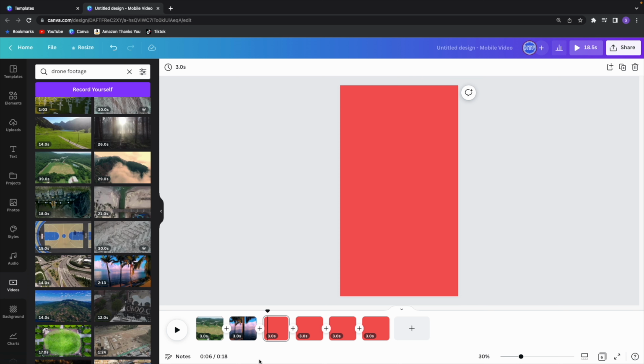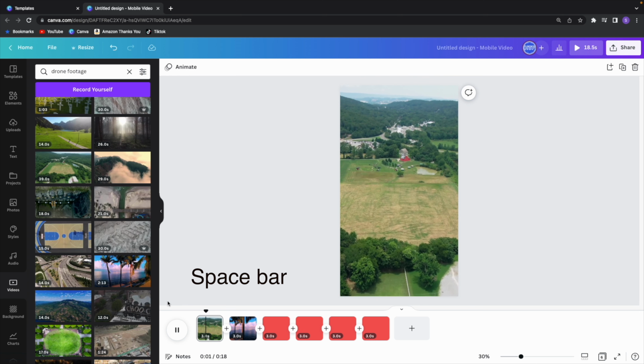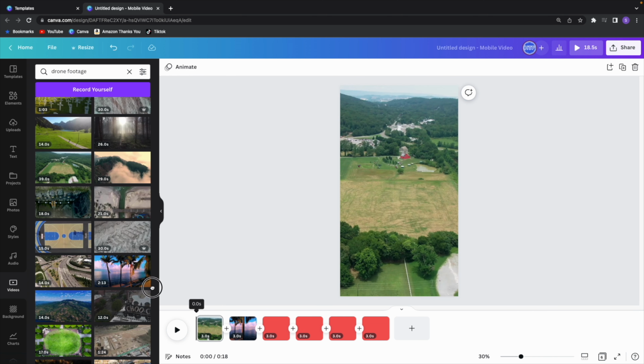Okay, and you can also hit spacebar to stop the video. You can also hit spacebar to play the video. These are the basic tools that you're going to need to get started with Canva.